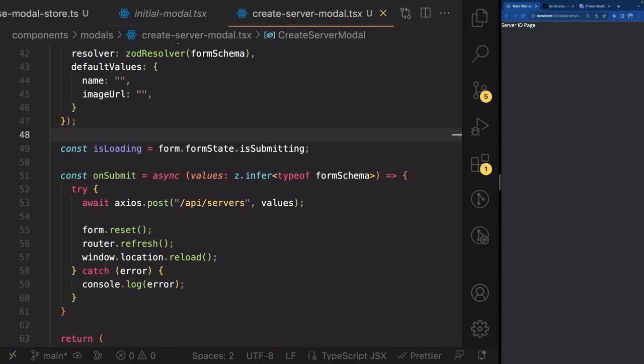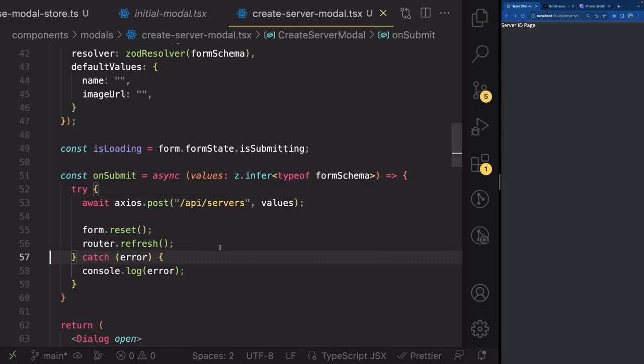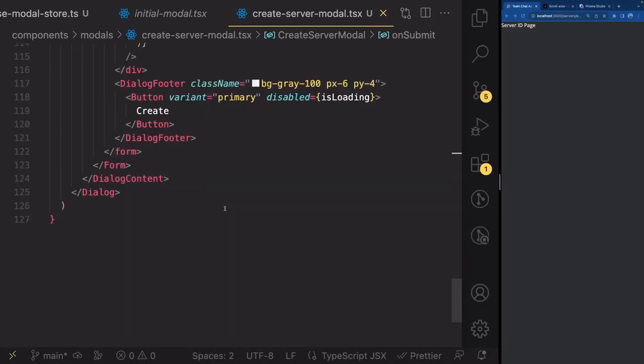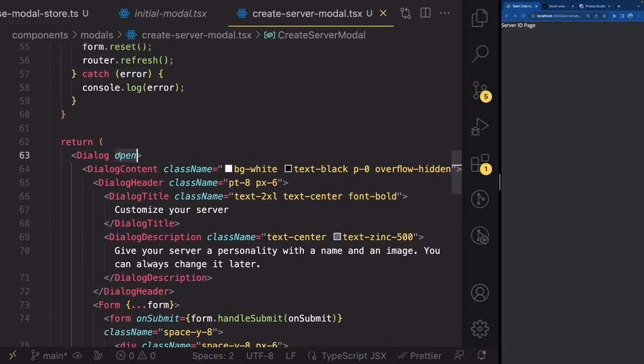Great. So now let's see what we have to change from this onSubmit function. So inside, we no longer need this window.location.reload, so we can remove that like this. And everything else can actually stay the same, except this hard-coded open.